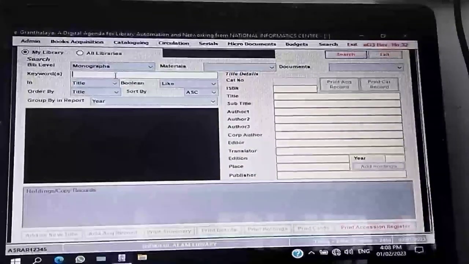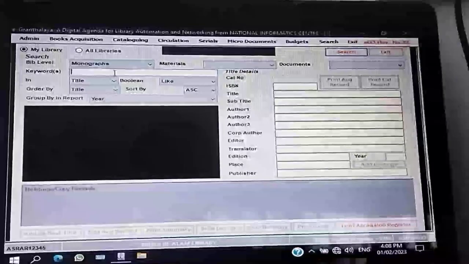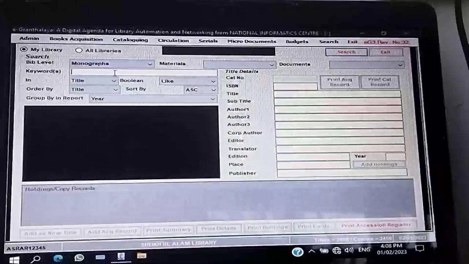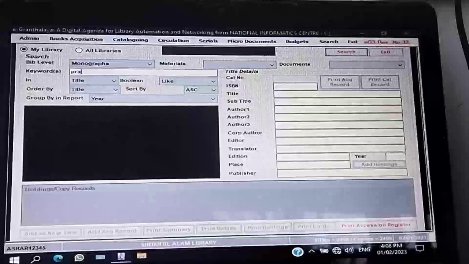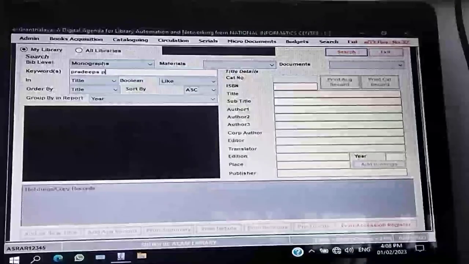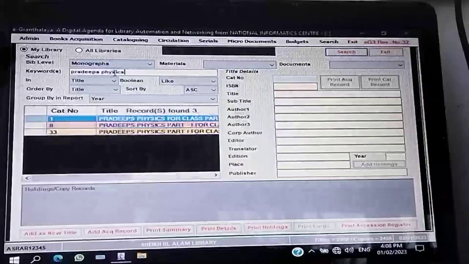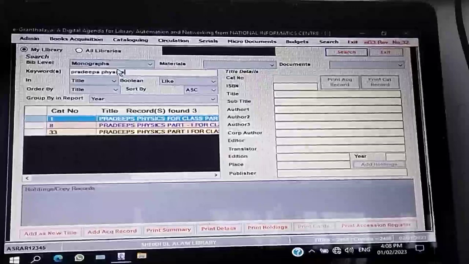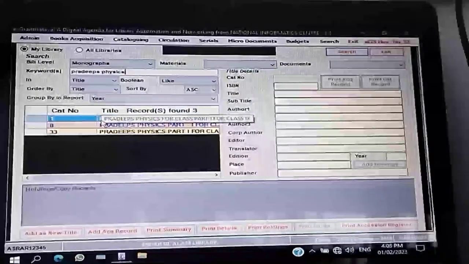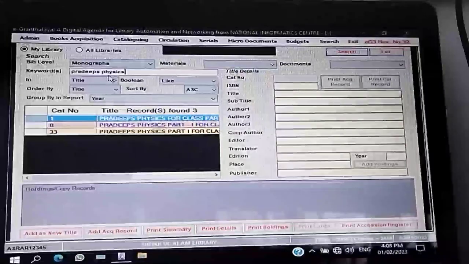How? You will type the keyword of that book here. For example, I will check a title here: Pradipus Physicus. Suppose you have been asked to purchase Pradipus Physicus, you will simply type the title here.